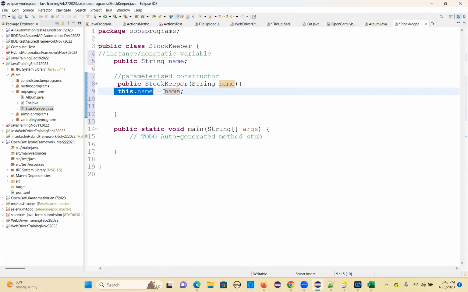So this.name = name. What is this keyword? You are listening for the first time, right? This is a reference variable which refers to the current class object. Current class object means the Stockkeeper; basically this is the one object, and what are the methods you're creating, those belong to it. So if you want to refer to the current class object, use this.